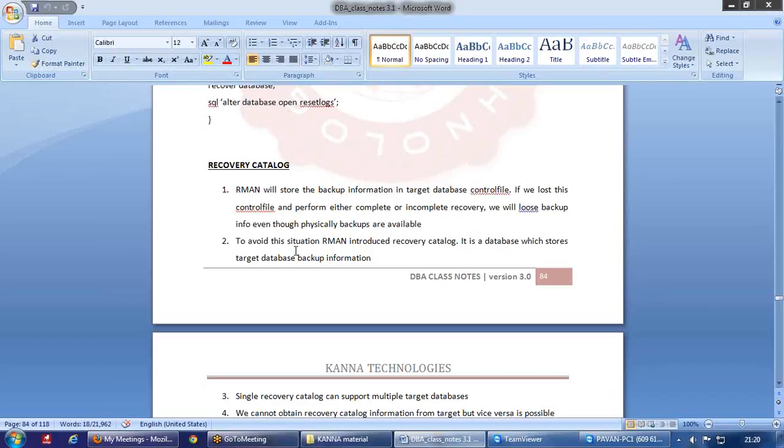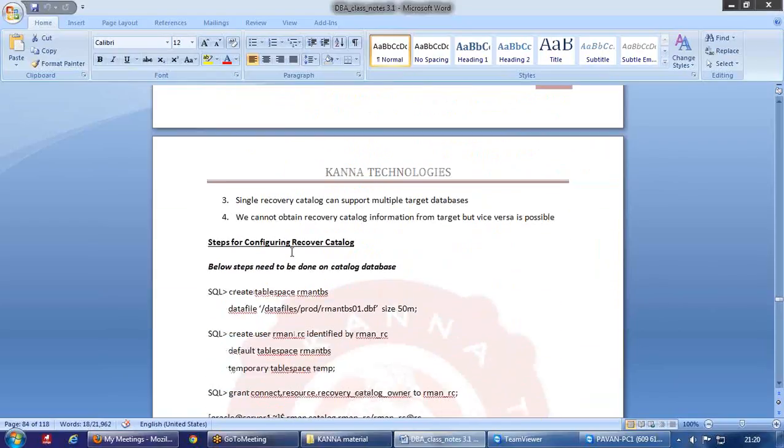A recovery catalog is a separate database which is going to store all the target database backup information. Point number 3 says one recovery catalog can support multiple target databases. That is one advantage. If you have 100 databases in your environment, you don't need to create one recovery catalog per database. For all the 100 databases, you can maintain only one recovery catalog.